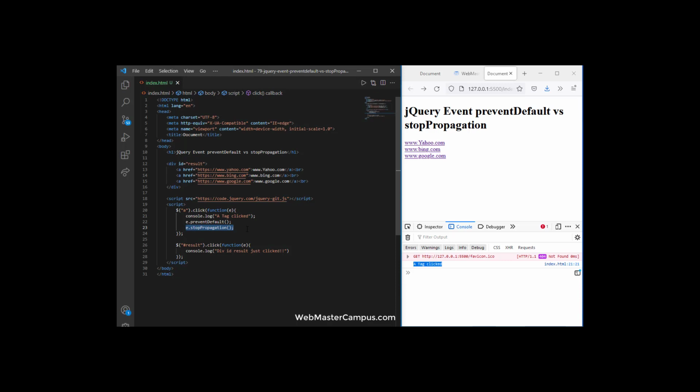Because we use e.stopPropagation, and stop propagation will stop passing or notifying any upper level elements about the event. So it just fired the click event of the anchor tag, but it will not fire the click event of the parent tag, which is div result.